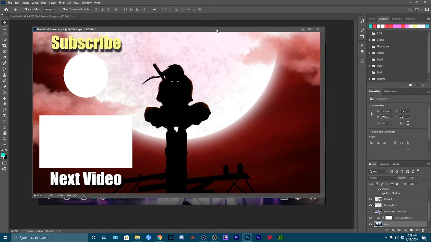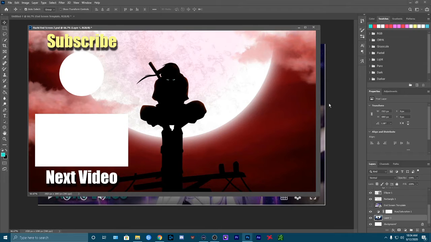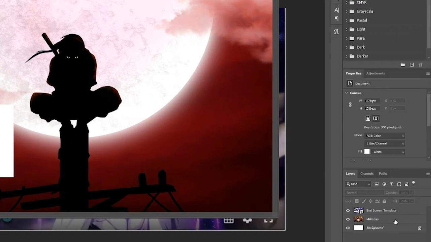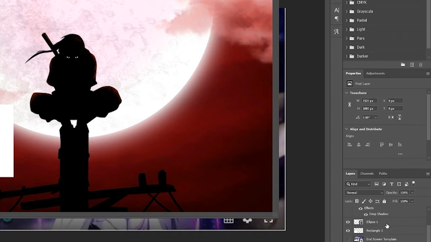Now, I'm really lazy and I don't like to do this every single time. So what I do is when I save those end screens, I always go back to old ones and pull those shapes over. So as you can see, when I click on my current project, it shows me my current layers. And when I click on my old project, it shows me those layers.